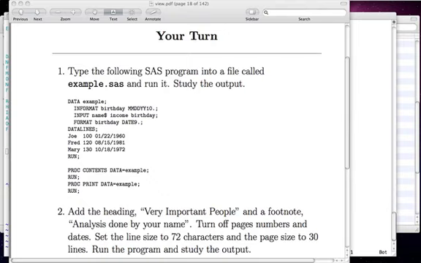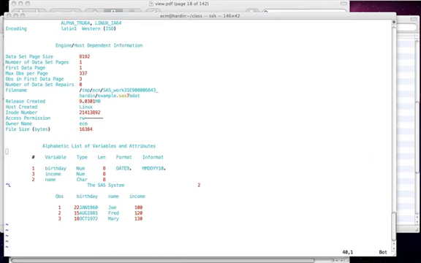I'll now give you my solution to this exercise concerning, what is it, headers, footers, and all that business. Okay, so we're to type this program into a file called example.sas and run it. So let's go do that.